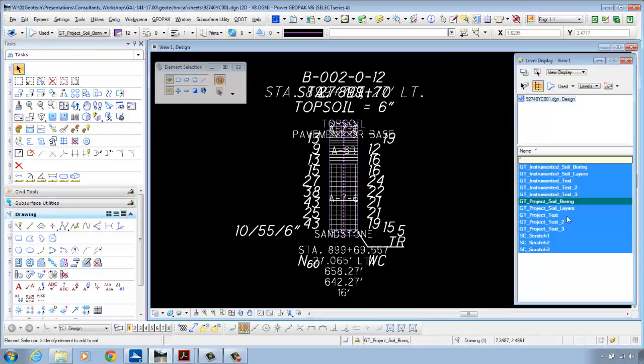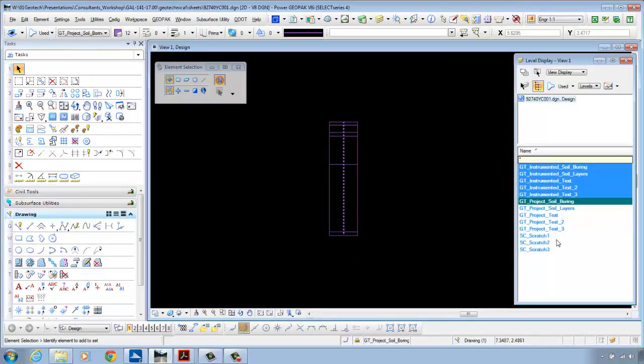I want to look at the rest of the data on the scratch levels now. Scratch level 1 has the names of the soil and rock types that the VBA used to pattern the boring graphic with. We left them on there just for a visual check. They're on scratch level 1. They shouldn't plot, and you can just delete them if you want to, or you can leave them on there.